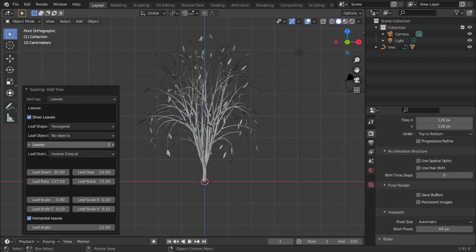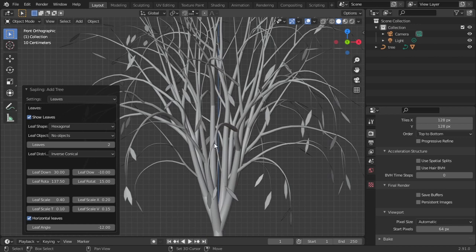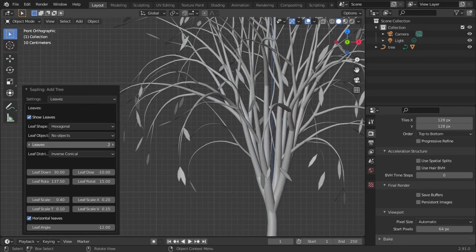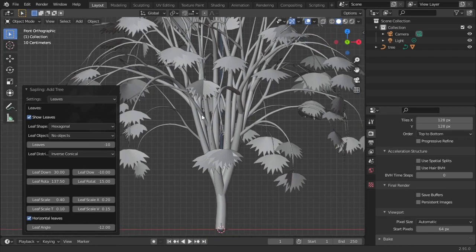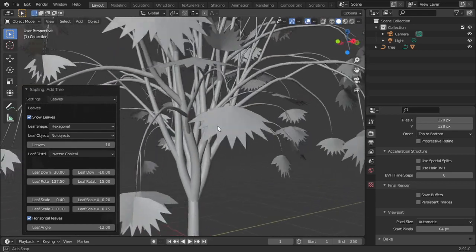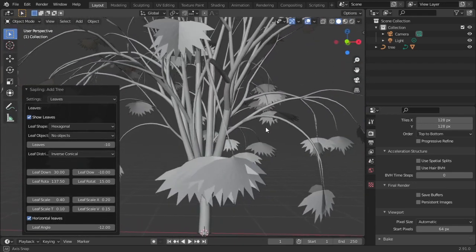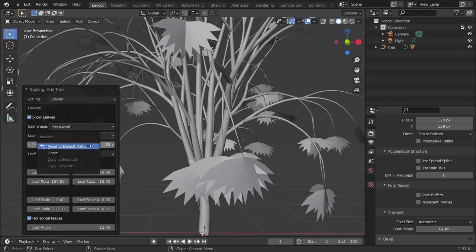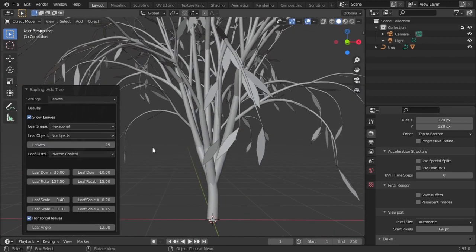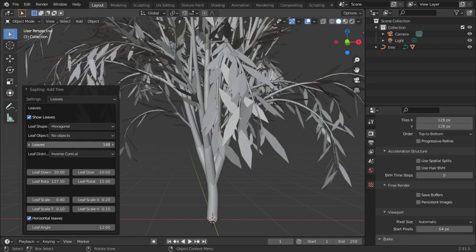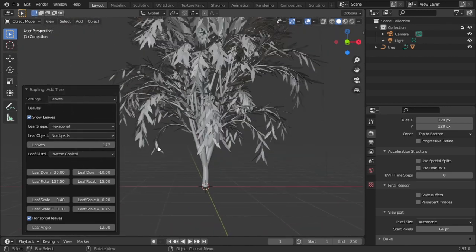One more fun thing that happens when you reduce the leaves is when you go into the negative, the trees start to look like some kind of a different species. So that's one thing I wanted to show you. Let us keep it somewhere around 150.